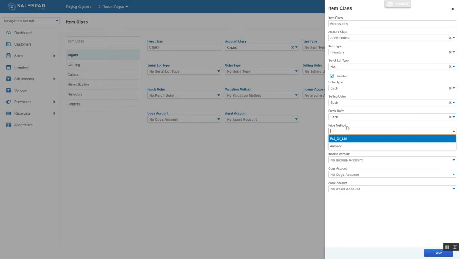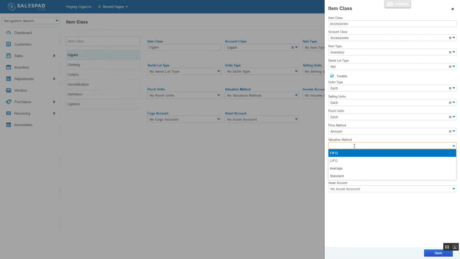I can also specify a price method. Currently, this is not used, but I can go ahead and set it. Valuation method is very important. Again, this is the default for that class. We do support LIFO, FIFO, average, and standard valuation methods. I'm going to use FIFO. That's the standard for QuickBooks Online. And then I can set some income account, COGS account, and asset accounts. Again, these are class defaults that I'm setting. So when I add an item to this class, it's going to prompt me to use the defaults from that class.